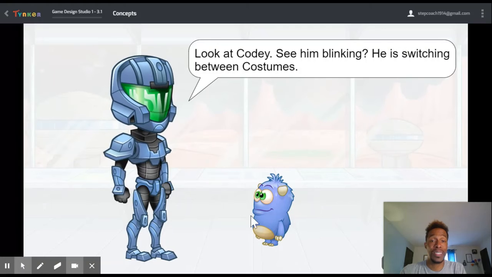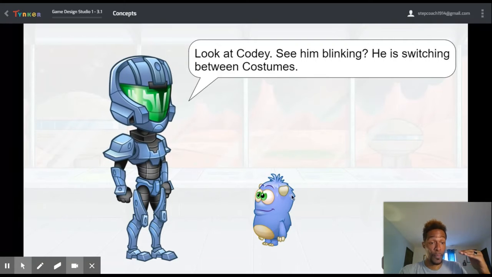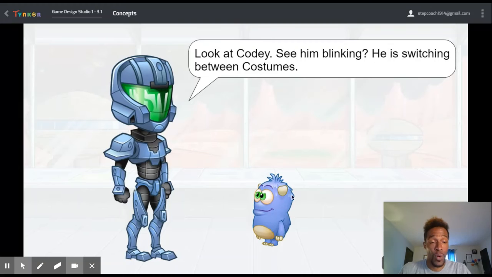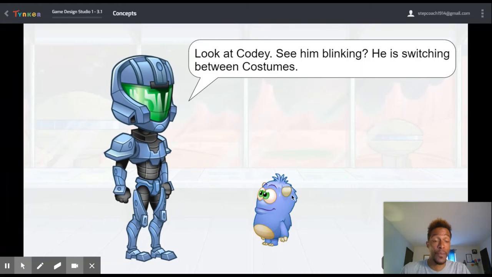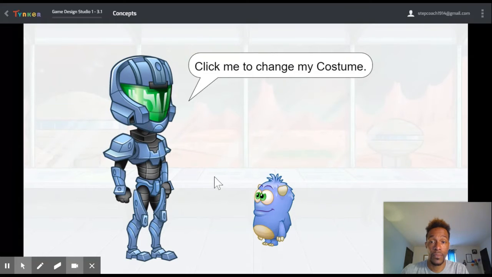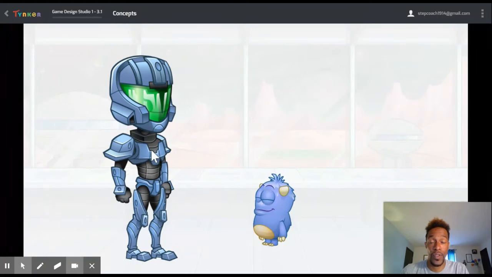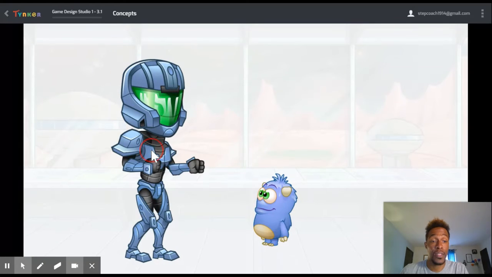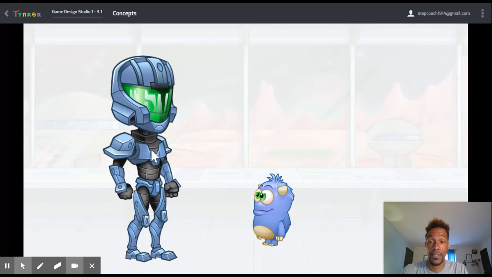So we notice Cody is blinking. Each time he opens and closes his eyes, we've programmed it so that we're using one picture of him, or one costume of him with his eyes open and one costume of him with his eyes closed. And we put that inside a next costume button to change it from left to right. So we look here, each time I click the actor, it's switching from next costume to next costume.